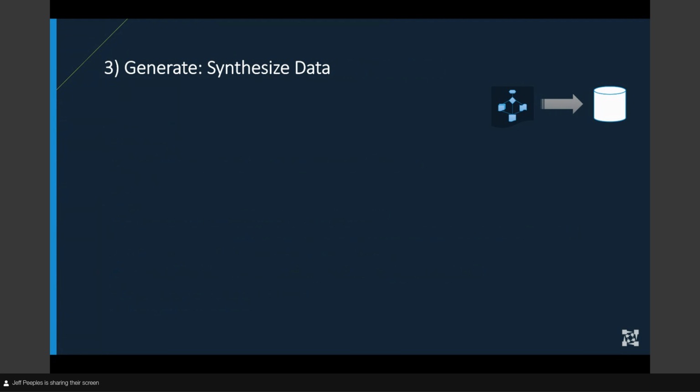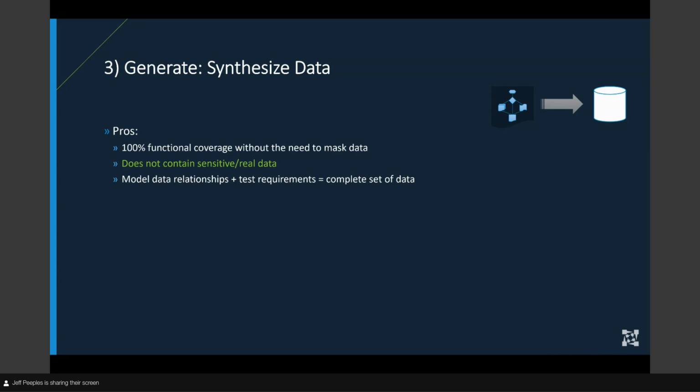So the third option, and the one we see most of our organizations going to, is to simply synthesize the data. Now, this is great because we can choose which types of data to generate and satisfy each of the different use cases. And we don't face any issues with PII for masking because we generate the data from scratch.